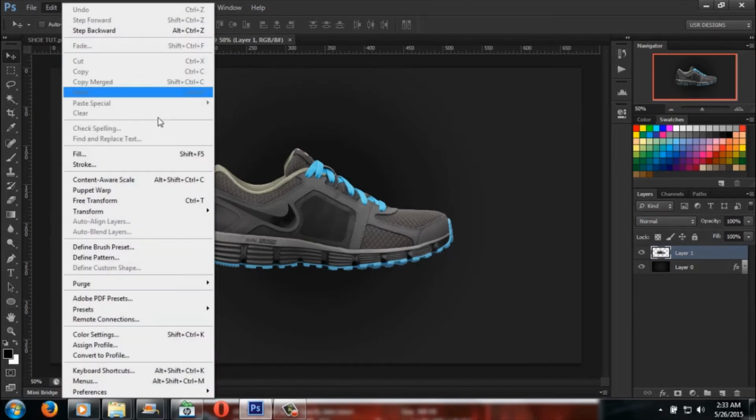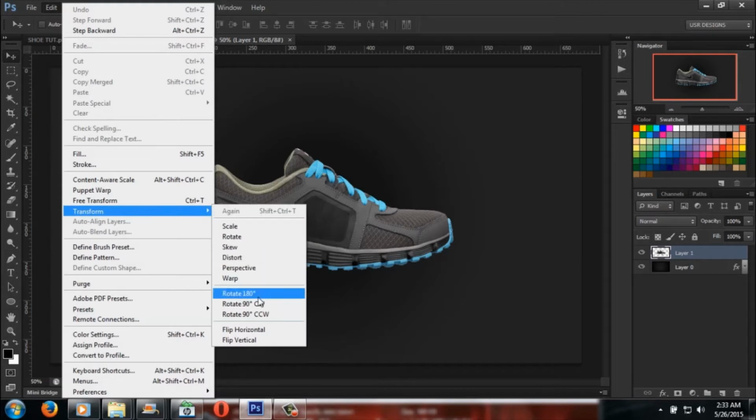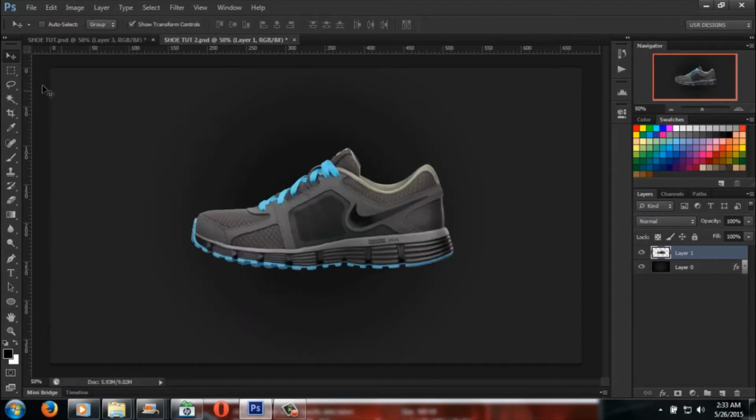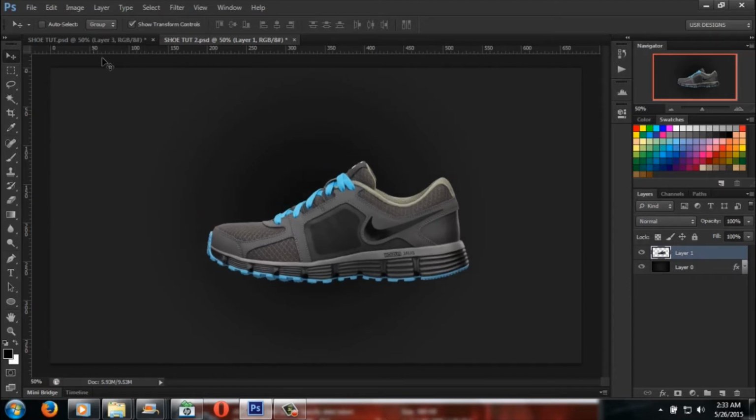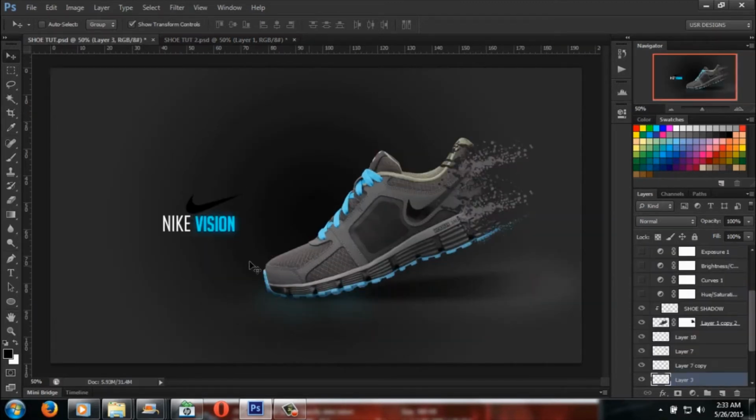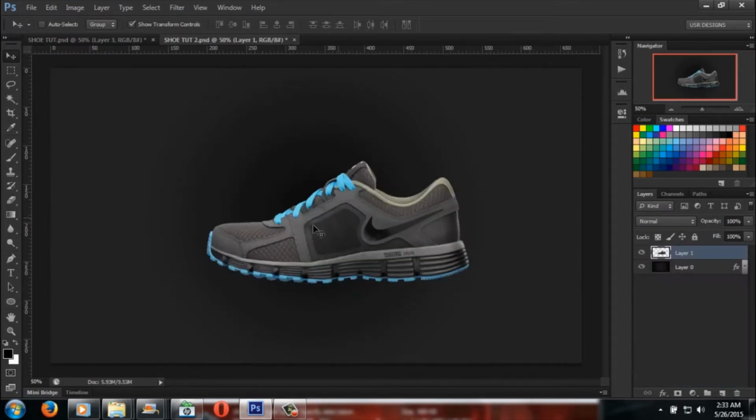But what I like to do is go to transform and flip horizontal. You see? Now we got it flipped horizontal. It just looks more realistic. When you flip it horizontal, I like working from left to right. It's like you're reading, so I don't like working from the other direction.